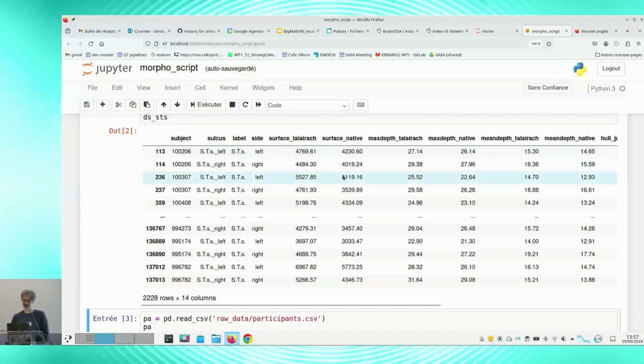And then there are different columns for the different measurements. The measurements are available both in a normalized space, which are corrected from global size effects, and also in native space.